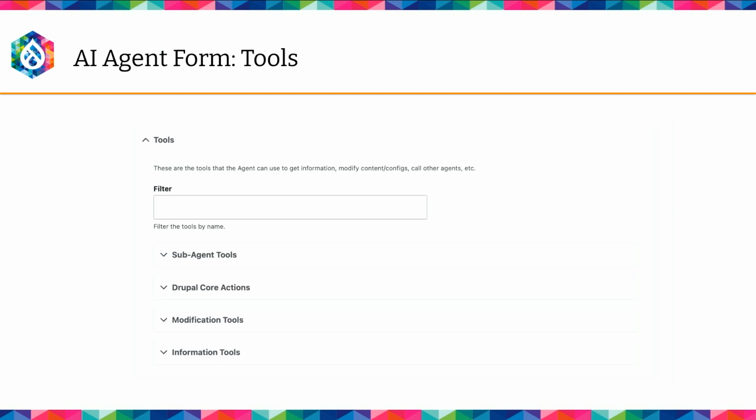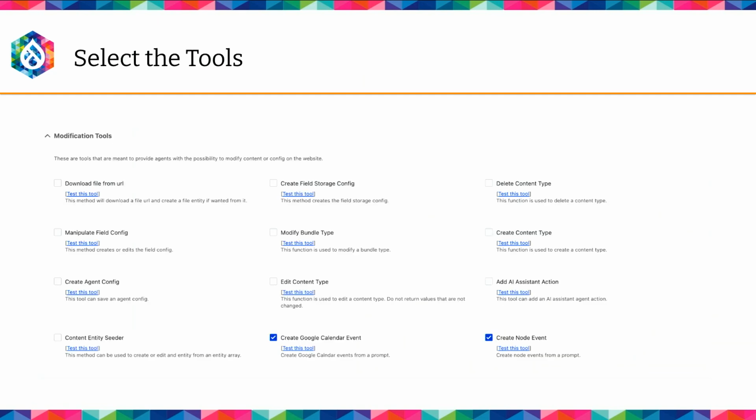Inside tools, we have different categories, as we saw. We have the Drupal core action, the modification tool, the information tool, and the sub-agent tools. These could be other agents that have been created through the UI, or other agents that have been created with the old plugin, the current plugin method. So we want to have the modification tools. We go here and select the two tools that we want to use: create Google Calendar event and create a node event.